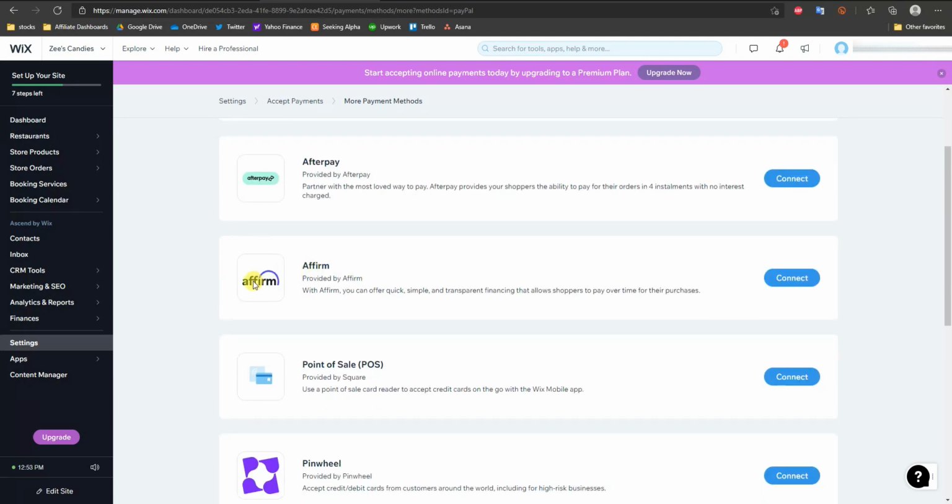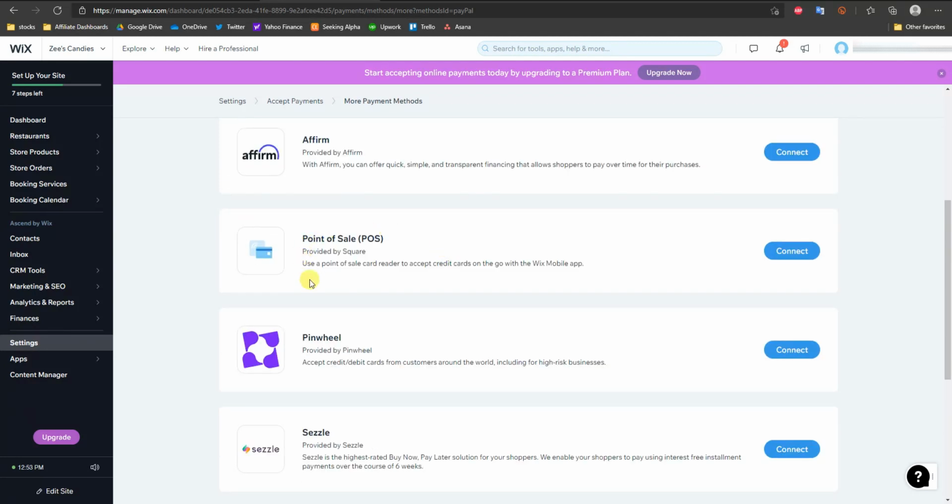And then down here, Affirm does a similar offering, but instead of it always being 4 installments, Affirm essentially just provides financing for the purchases. So there's going to be a lot more customization with how the customer can pay with Affirm. But both of these are good options, especially for more expensive products where people will want to split their payments up.